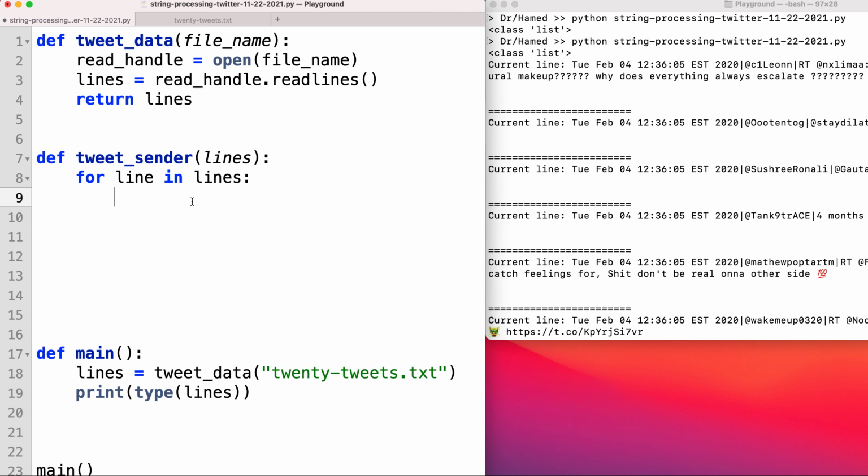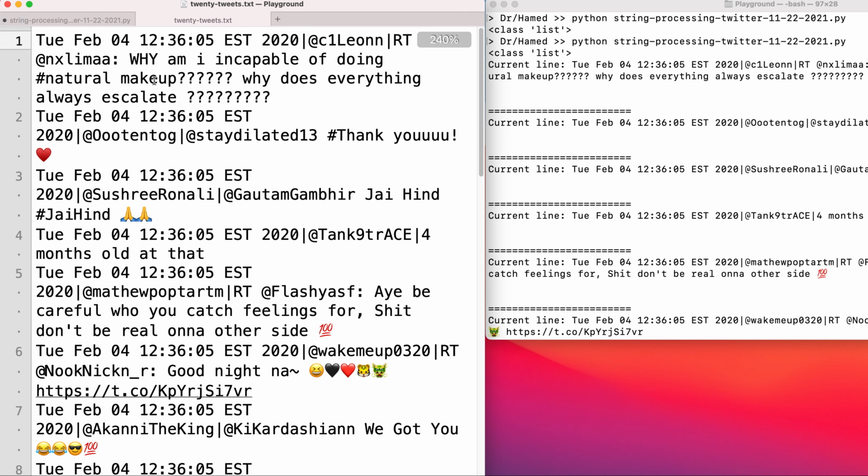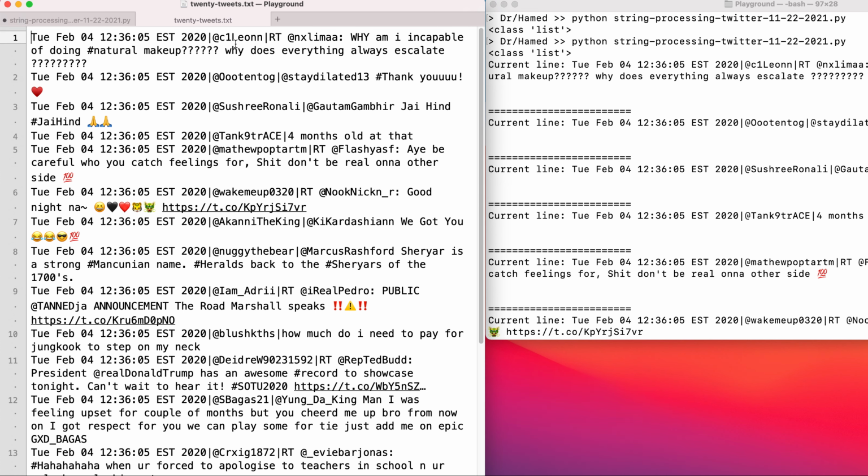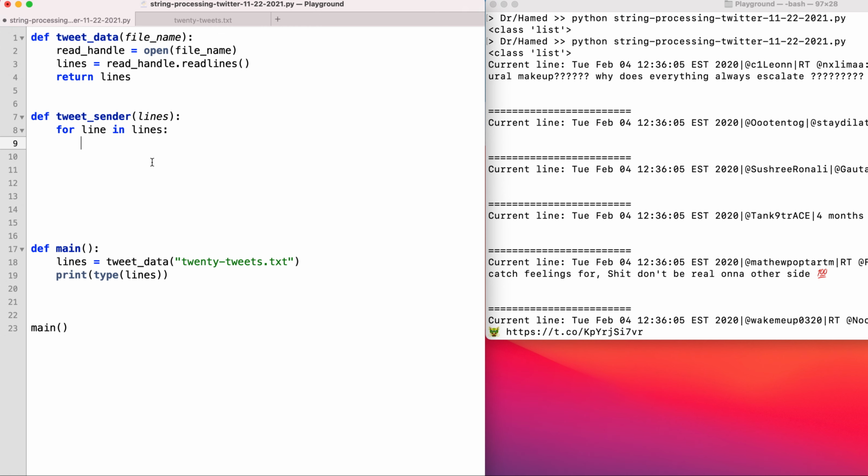What I need now is to capture this component here. Let me make this smaller a little bit. I need to capture this component here. And if you remember, the file has three different components: the timestamp, the handle, and the actual tweet, the person who tweeted. Okay, so how do we capture the handle? Well, the handle is the second component, but how do I get the first component and second component? Well, I need to work with that line here, and I need to split it.